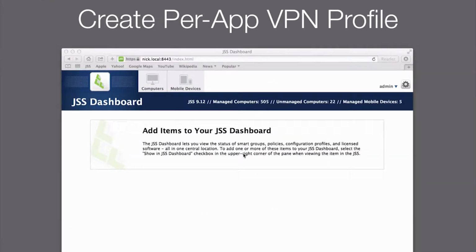Yeah, so there's actually 2 parts to this one. The first part is going to be using a profile to define the VPN settings themselves.